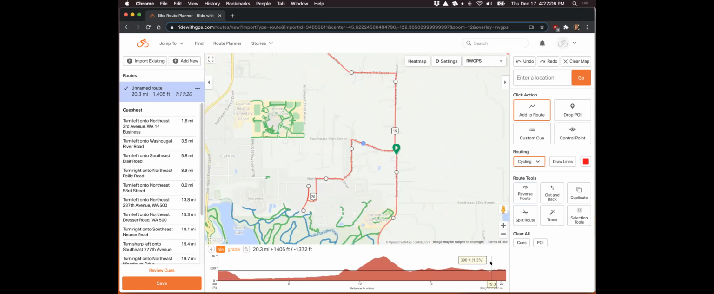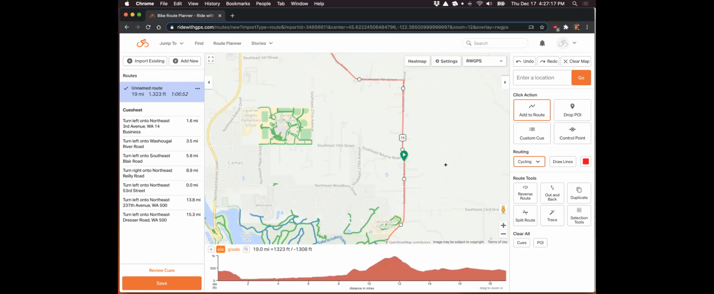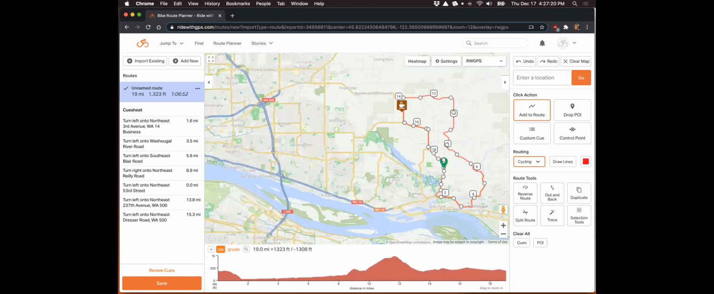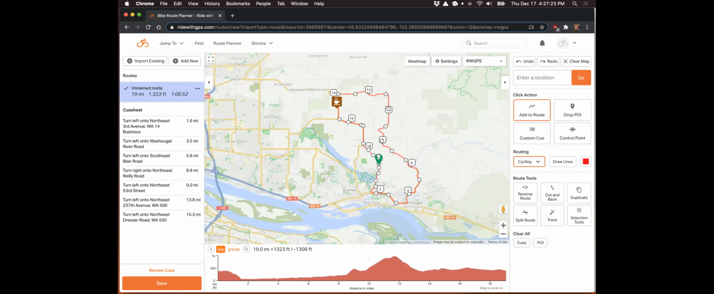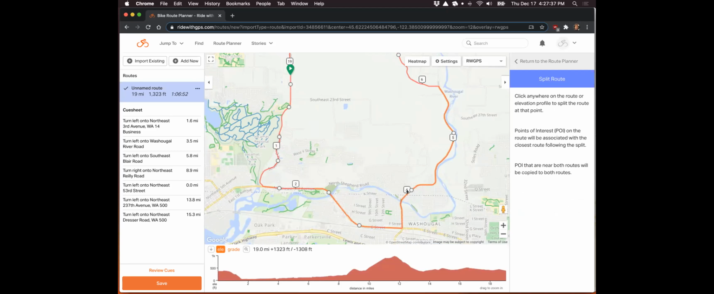I want to do the same thing at the end of the route. So I'll click and drag on the elevation profile and then delete selection. Okay, so now it's still a loop, but not starting where I want to start. So if I want to move the start from here, here, I'm going to do a couple things. I'm going to first click split route, and then I'm going to click on the route line or on the elevation profile to where I want my new route to start. So let's say right here.